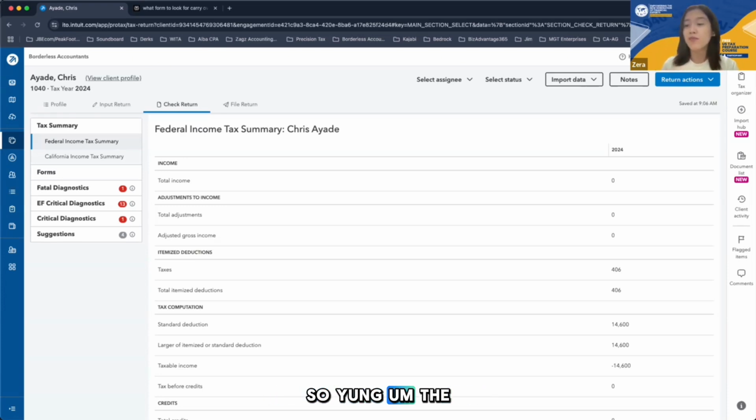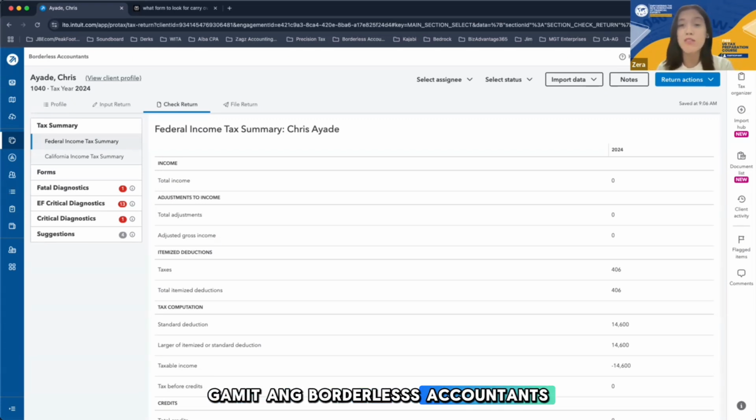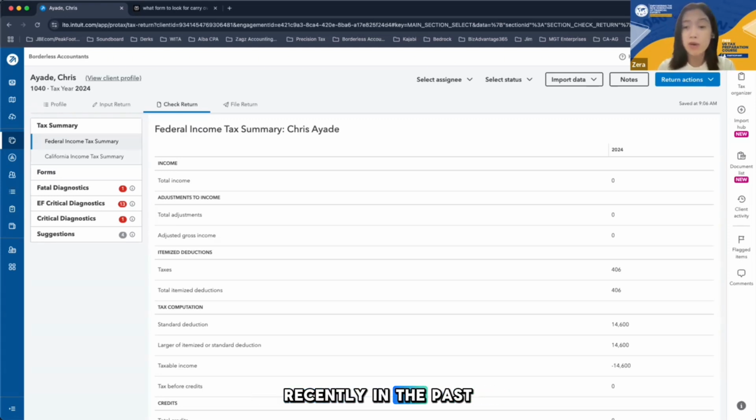So the person chatting with you guys sa group chat gamit ang Borderless Accountants, that's me, as well as the content creation recently in the past month, that's also me. At the same time, I am also the person assigned to do tax follow-ups for our clients. So yeah, I think I am proud of where I am now.